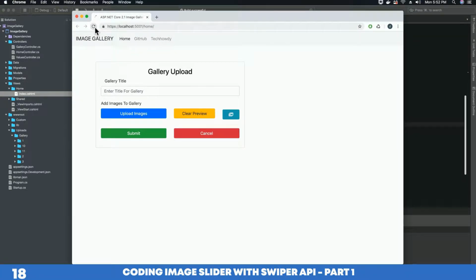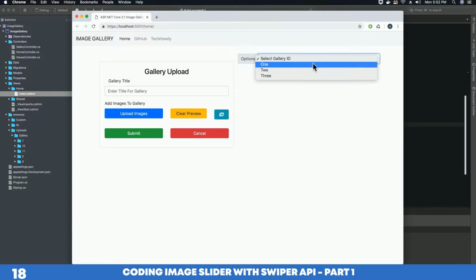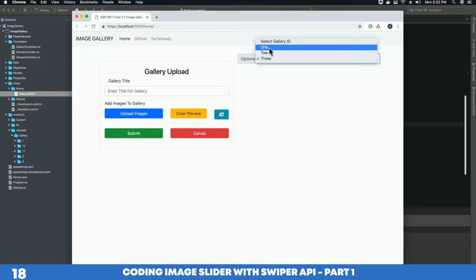So let's refresh this. And now as you see here, you will have an option 1, 2, 3. We will change these options because these options will basically be the gallery IDs, the list of gallery IDs that would be displayed here, where the user can select whichever gallery ID they like. And here I just need to fix this because it's not in the same level here. So let me just go ahead and fix this.